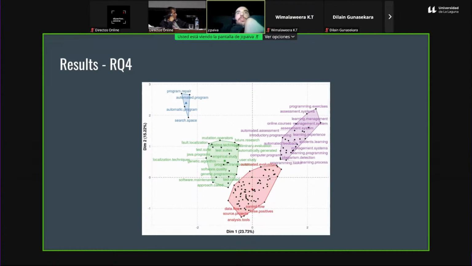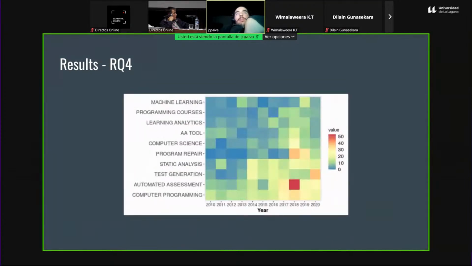So blue captures terms related to program repair. The green includes terms related to testing techniques and evaluated facets of a program. The red one contains static analysis techniques, and the purple terms related to tools and systems in automated assessment.